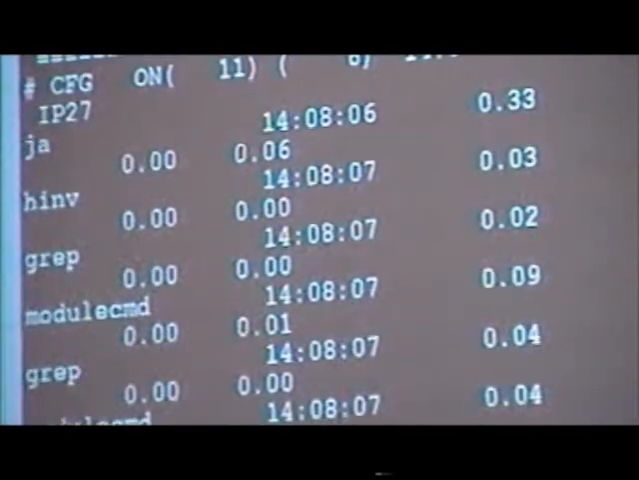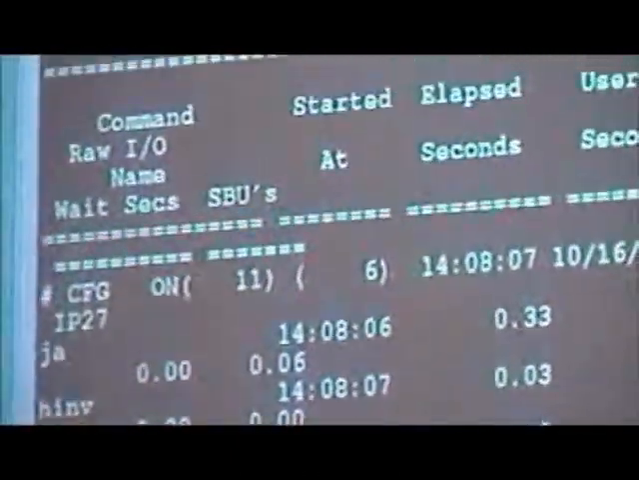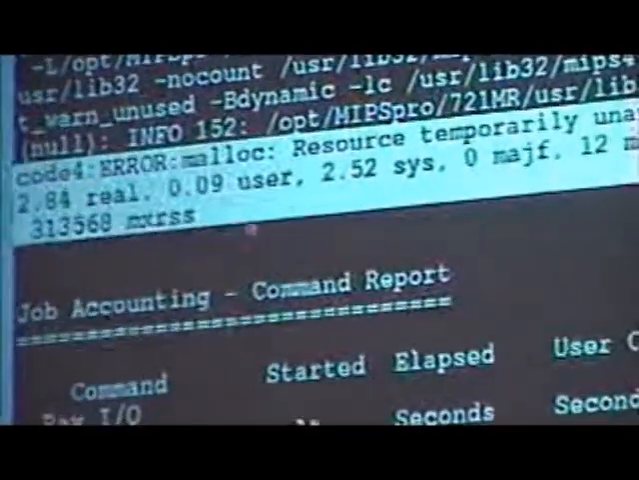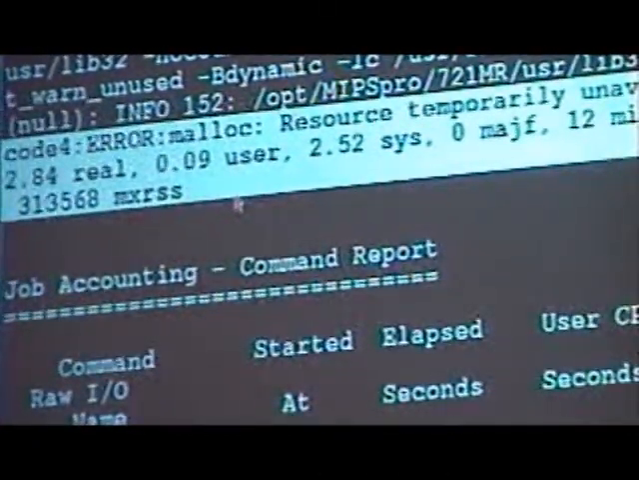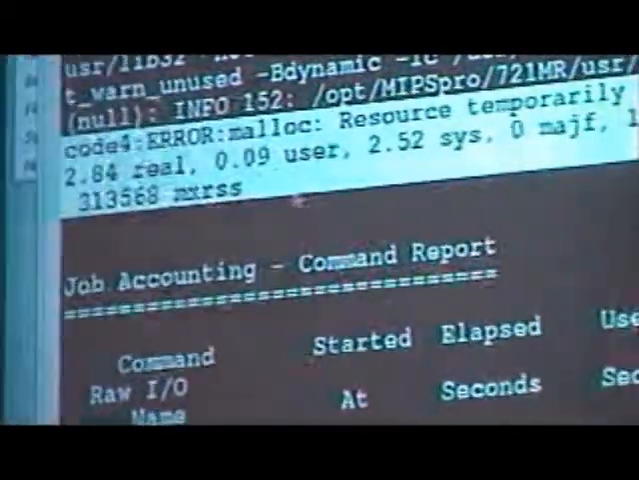Let me get back here. And then right here, here's my problem. Code 4, error, malloc, resource temporarily unavailable. What does that make you think? That's memory. It's memory. Okay.